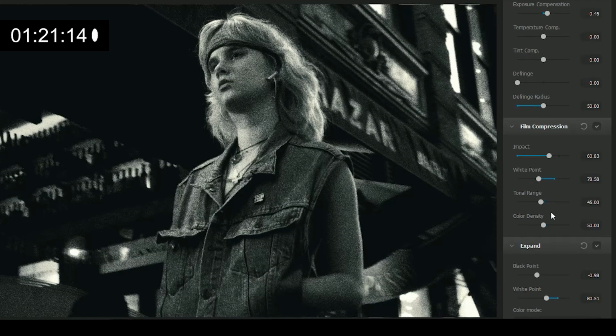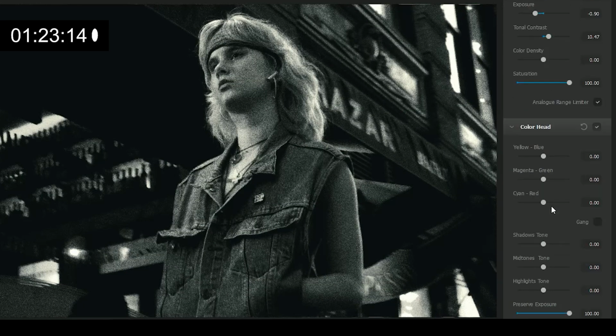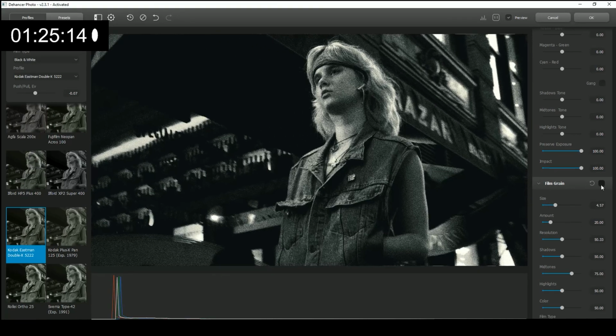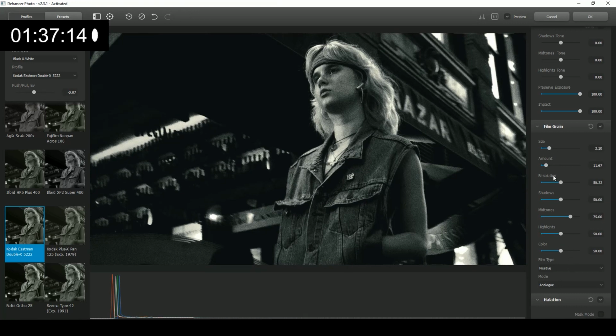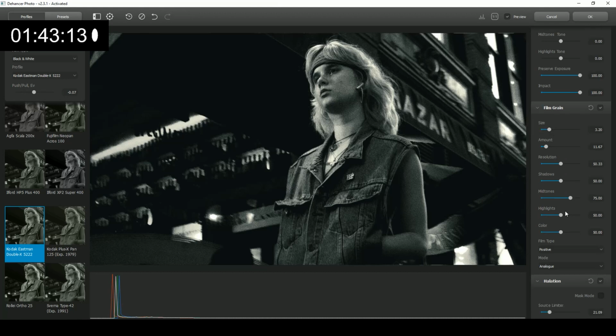Next thing I'm going to do is I'm going to come down here and mess with my grain. So if I turn my grain off, you can see a much softer image. I'm going to put that back on. The cool thing in here is they give you a couple different options, negative or positive. I'm going to put this image to positive and I'm going to drop the size. I'm going to drop the amount. If you look at the greats, a lot of their black and white imagery doesn't have really gritty, heavy grain. So I'm just going to pull it down just so it's enough to feel.